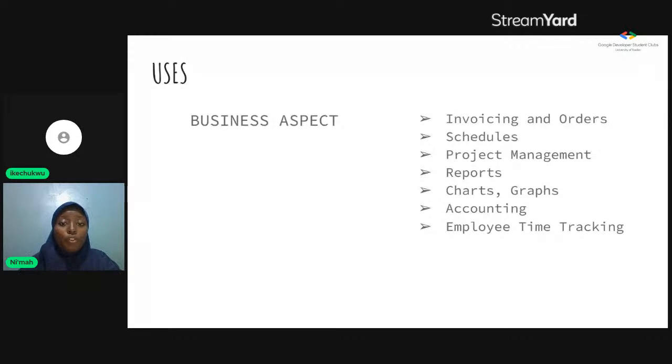Then you can use it for invoicing, schedules, project management, reports. You don't always have to start carrying your paper whenever your boss asks for a report. You just have to continue inputting: what have I done today? This is what we use today in the office. This is what we are going to be doing. It's like an automatic report. You don't have to start inputting every time.